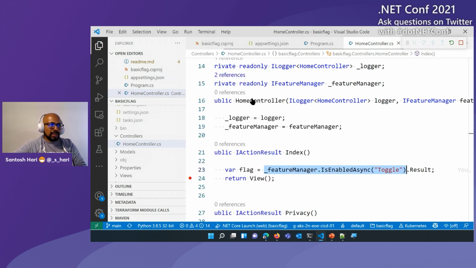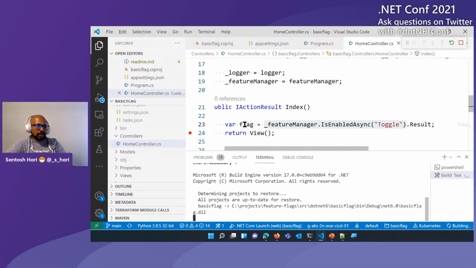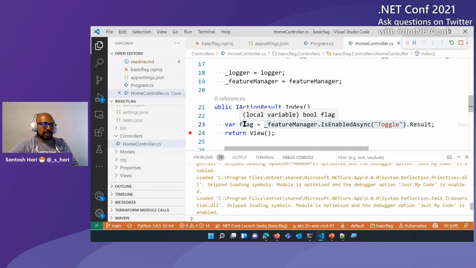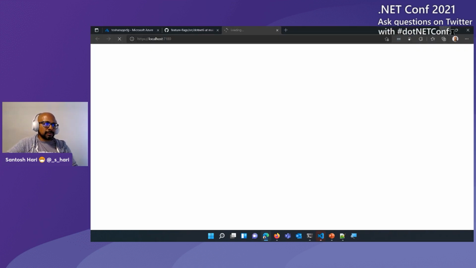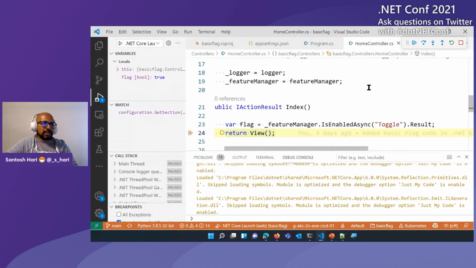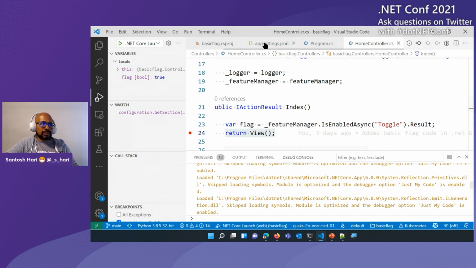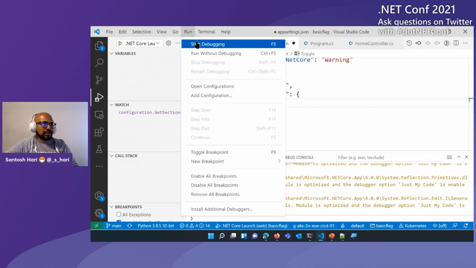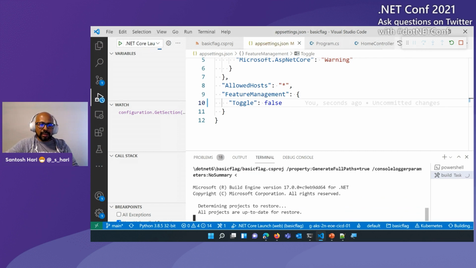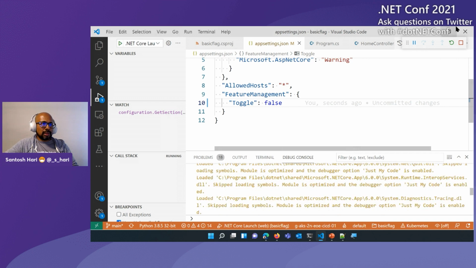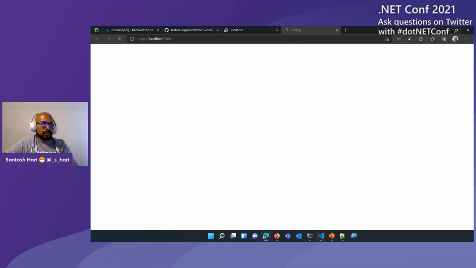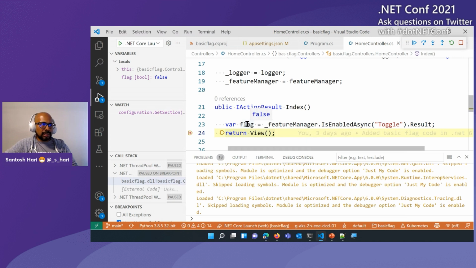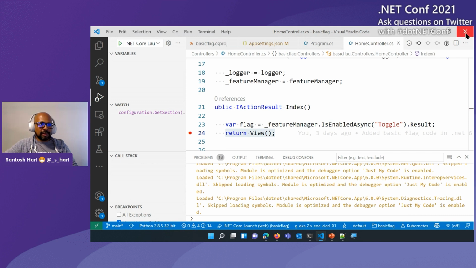So when I run this in debug mode, and it hits this, it should evaluate to true. So there it goes, it evaluates to true. In case you couldn't see it, again, true. And if I switch it back to false and rerun it, it will switch to false. While that's running, I want to jump to a more complicated example, one that you might actually find interesting. So there it goes, it's false. That's a contrived example of a simple feature flag.